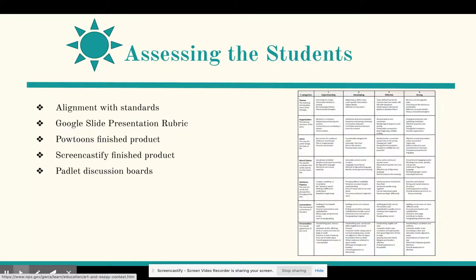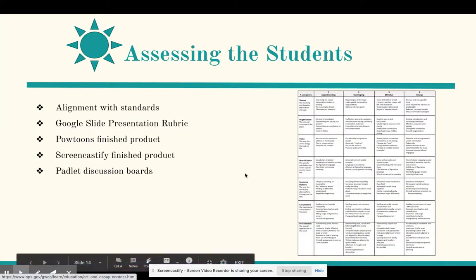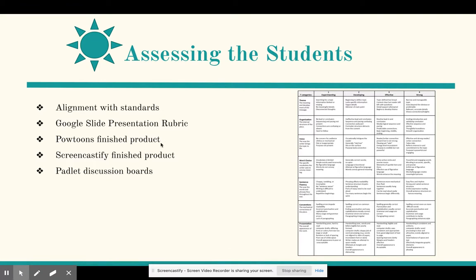Okay, so assessing students, all of this is going to be aligned with standards. I'm going to have a Google Slides presentation rubric. With Powtoons, I'm going to be able to assess them through their finished product. Same thing with Screencastify and their Padlet discussion boards. And this is just an image right here of what a rubric would look like.